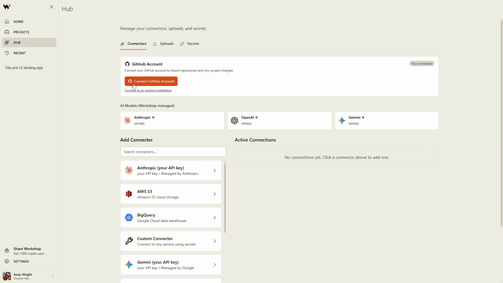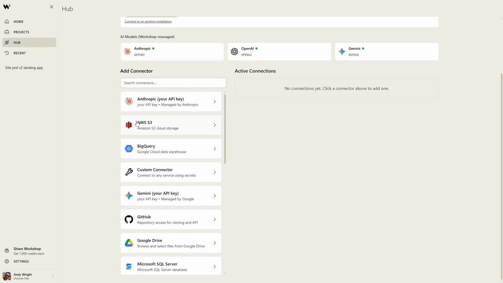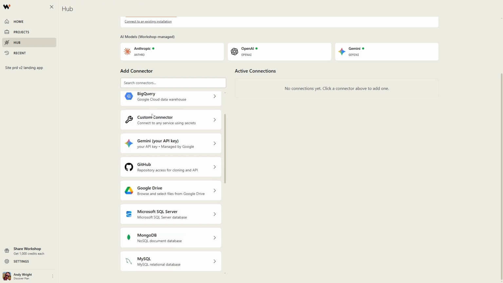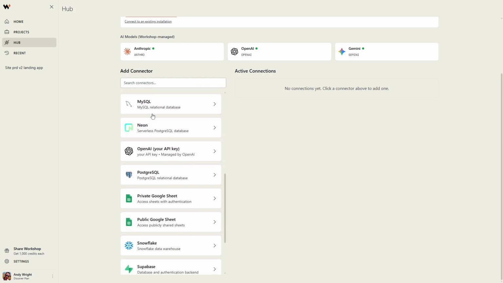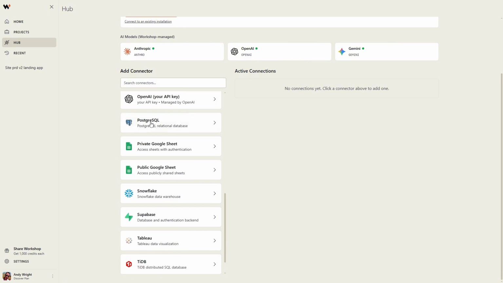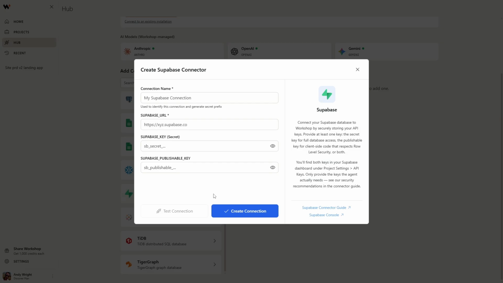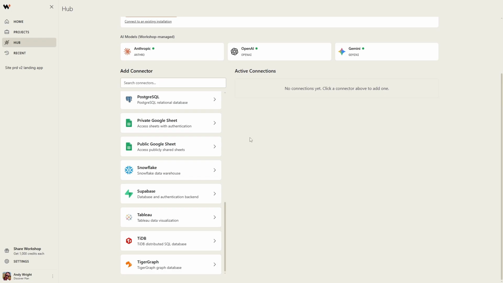Obviously, if you want to back up, then you can connect this to GitHub. The various models, and then you can add a connector to other models, if you have them. Other places as well, other databases, for example. We do have Superbase, if you have that. Database, authentication, backend. So if you have all the details for that, you can put it in there.